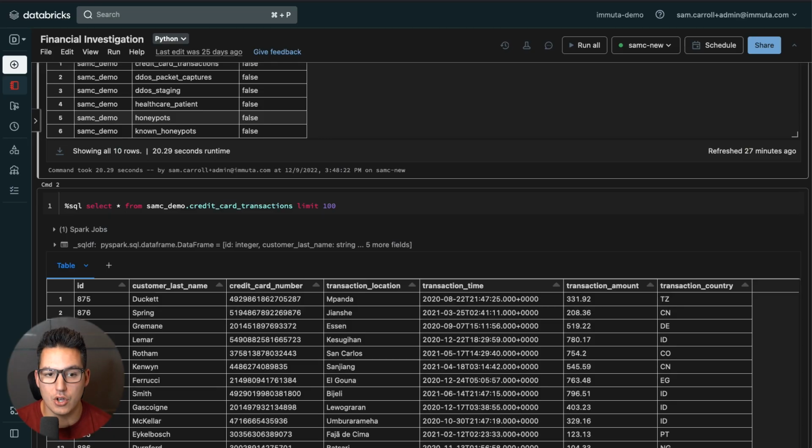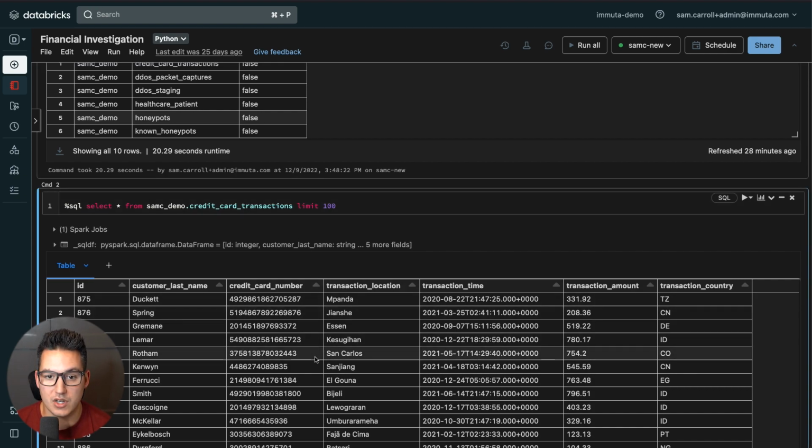So the first thing I want to show you is an actual example dataset we're going to walk through. This is a credit card transactions dataset. It exists in Databricks, Snowflake, and Starburst, and we're going to walk through an Immuta project to see how you can use that to help protect data in your organization.